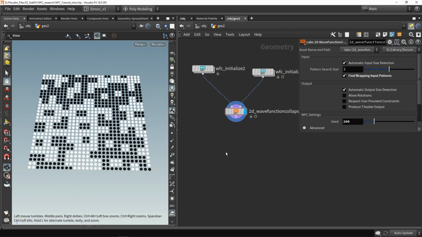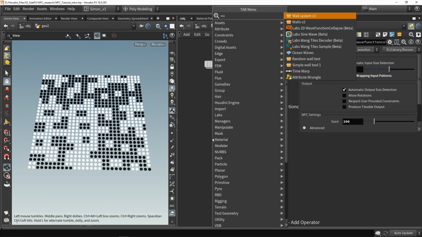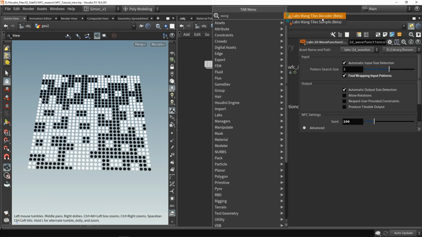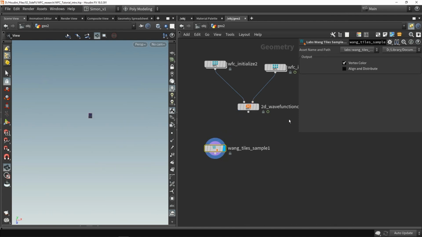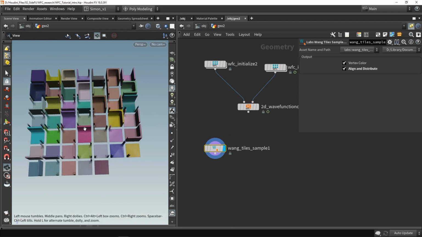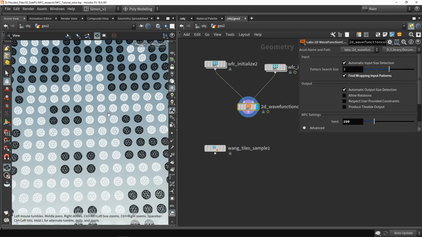Now further, I want to use this result to then make, for example, a level. What's working really well with the wave function collapse tiles is the Wang tile samples. So in Houdini, we also have Wang tiles. We have the decoder and the sample one. I will first use the sample one for demonstration, and I will click here align and distribute. These are all pieces, like a corner piece or a piece with a pillar. And we can use the Wang algorithm to then automatically figure out where to place all these tiles based on our pattern here.